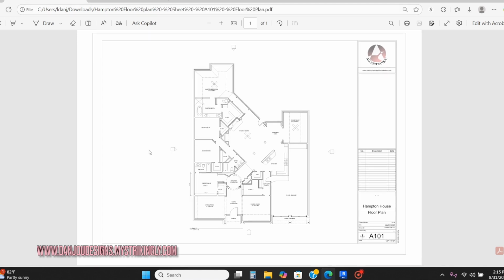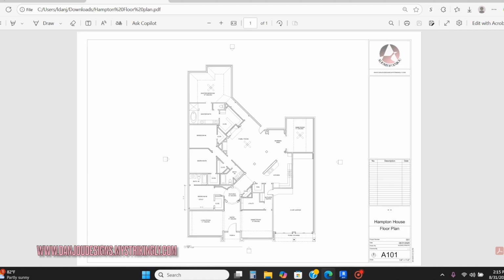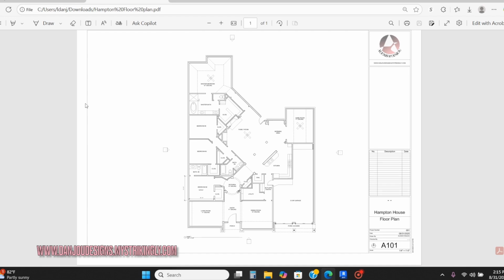So once again, this is the before, which is incorrect because there are two white borders, and this is the correct version with the one white border.